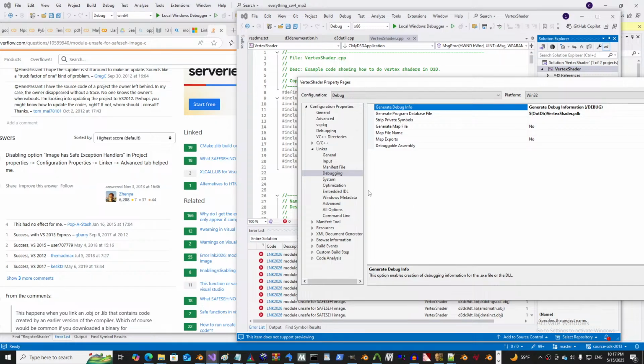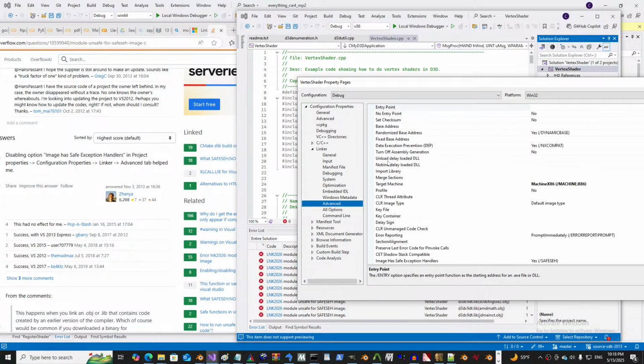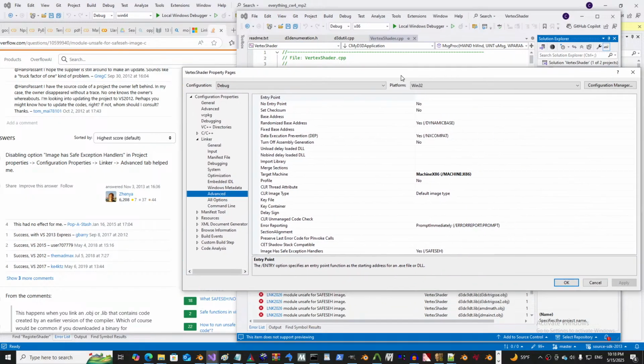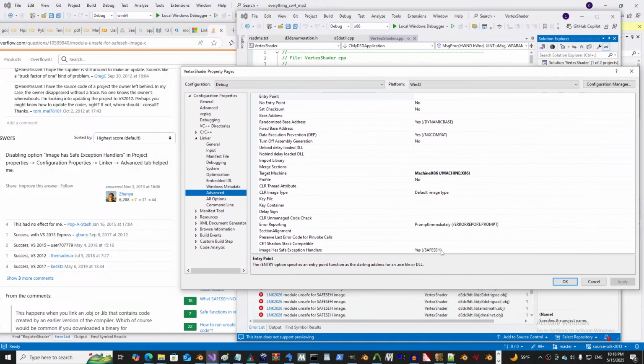Yeah, we're in the linker, advanced tab. Prevent assembly generation. Target machine. Data execution prevention. No, we don't want that. Image has safe exception handlers. The option, images safe. It might be this too, since whatever code this has in it will probably hack you.